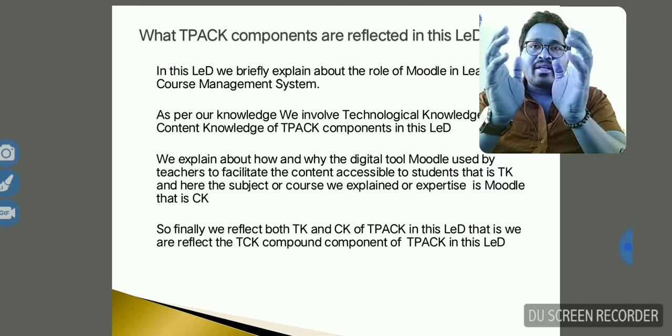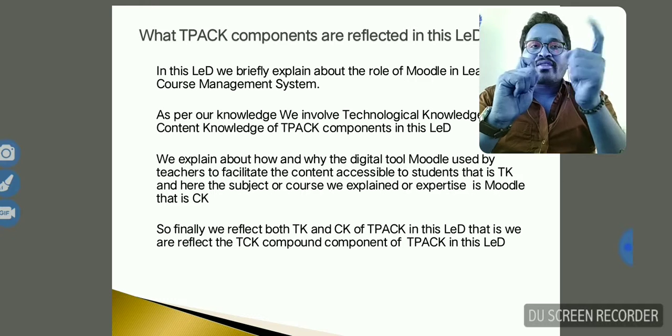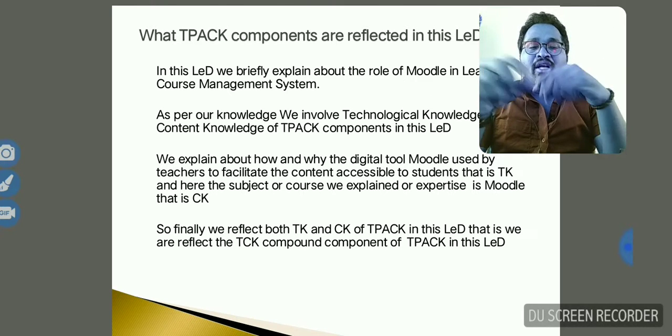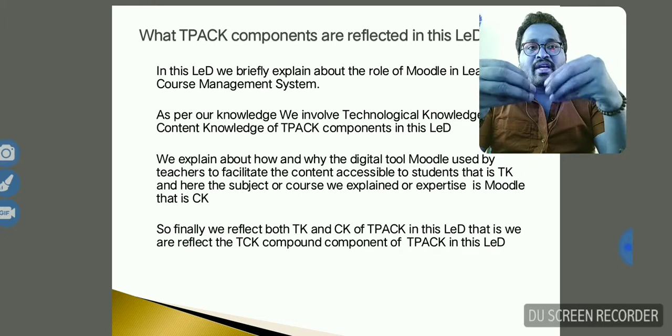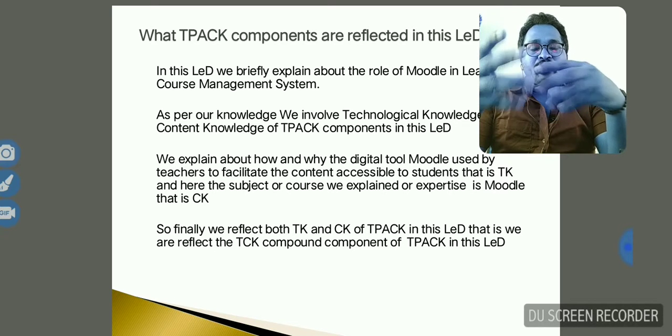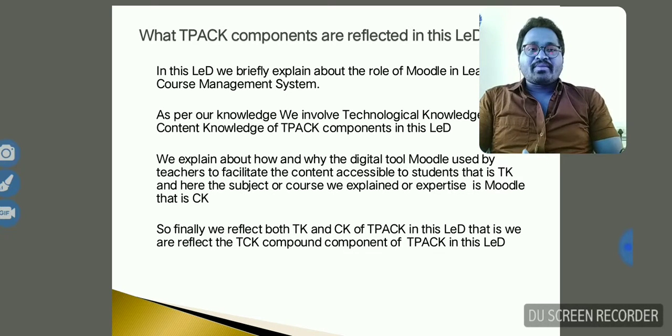So here I am combining two individual components of TPACK, that is technological knowledge and content knowledge. So finally, we reflect both TK and CK of TPACK, and it is a component of TCK of TPACK in use. So this is something about the LED lecture.